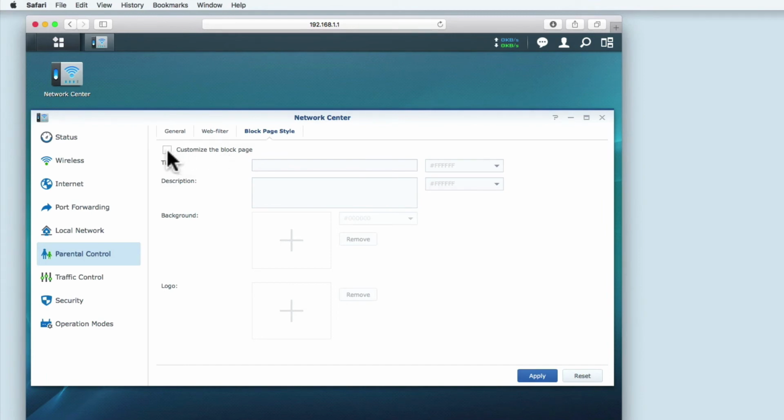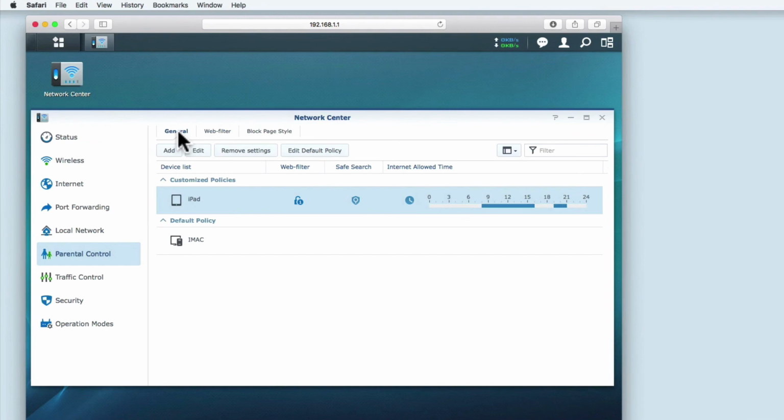By clicking this box, you can choose your own title, description, colors, background, and logo. We're going to leave the default block page enabled so that you can see what it looks like. So let's jump over to the iPad and demonstrate parental controls in action.